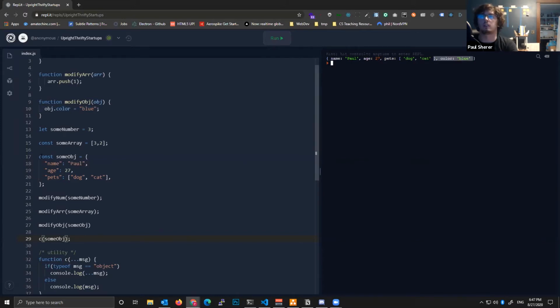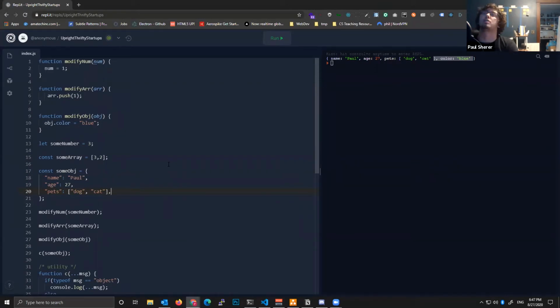So we mutated it, even though, again, this was defined as a constant, we were able to mutate that and change it. Why? Where does this cause grief for people? This causes grief because we're doing something here that you shouldn't do. And it's kind of evident because we only have one operation in here.